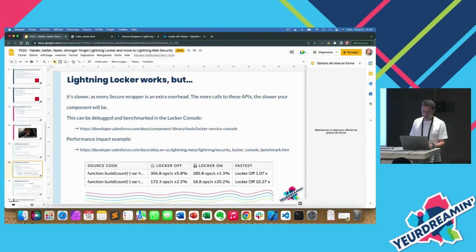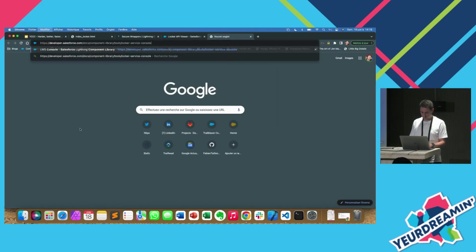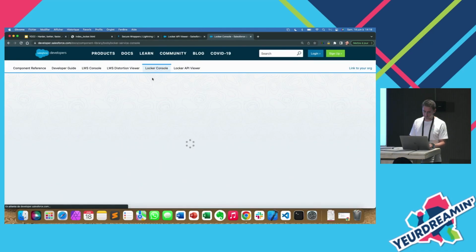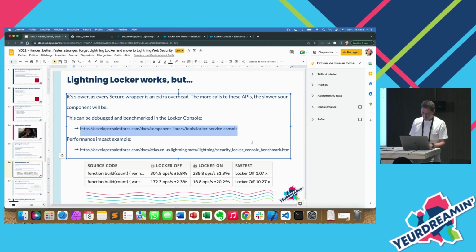There is a good example in the Salesforce documentation that I will show you. Another tool, so you have two things, and it's the same for LWS, as you can see. You have documentation, the Locker API viewer, and the Locker console where you can try code, and you get sort of the same thing for LWS here. So let's take the example from the documentation.